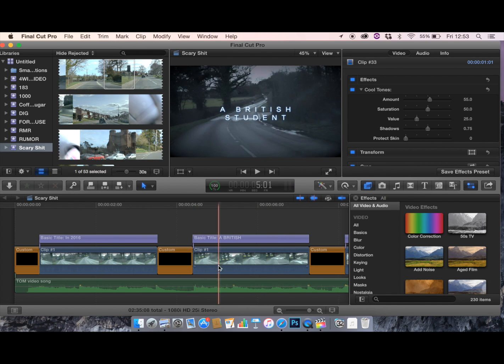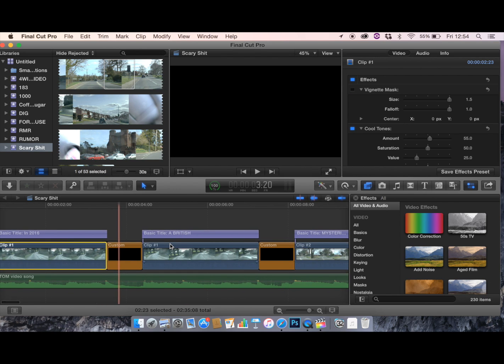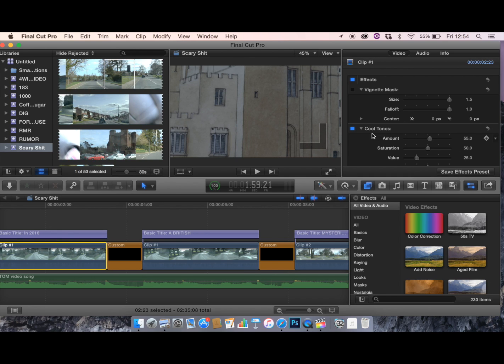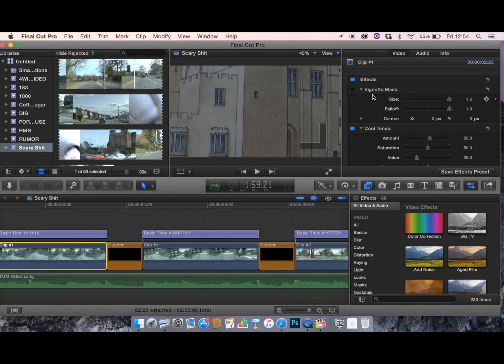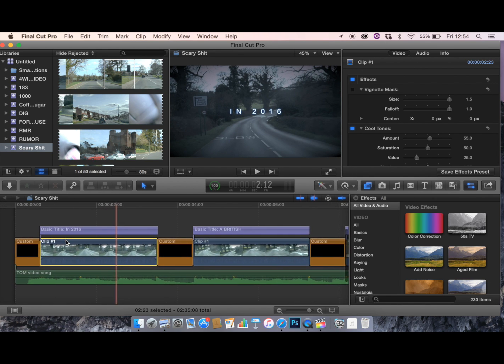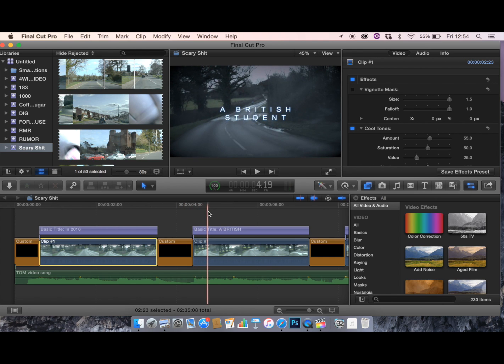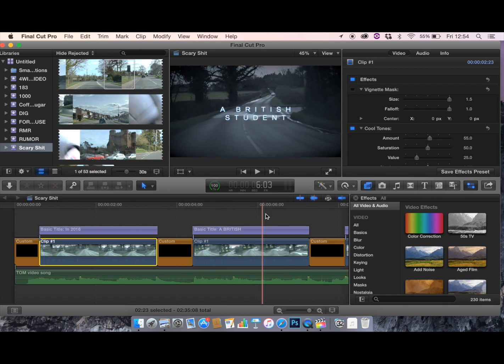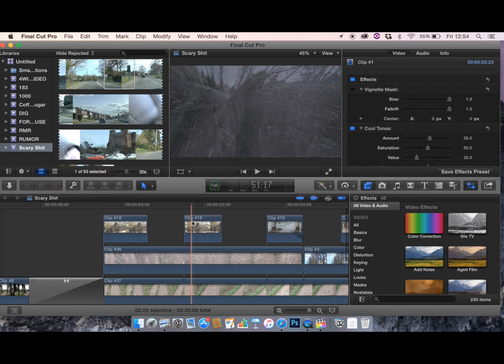Some other effects I've used are, so here, cool tones. I use this just to make it seem a bit eerier. I used the vignette at the beginning to give it a sort of tunnel vision thing, to give it the same effect, just going for that eerie feeling. So I used fisheye here. I didn't do it too much, but as you can see there where it rolls.